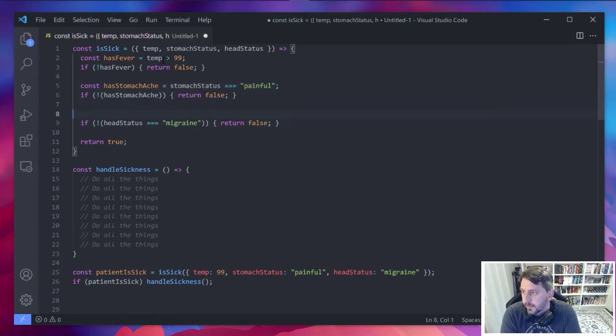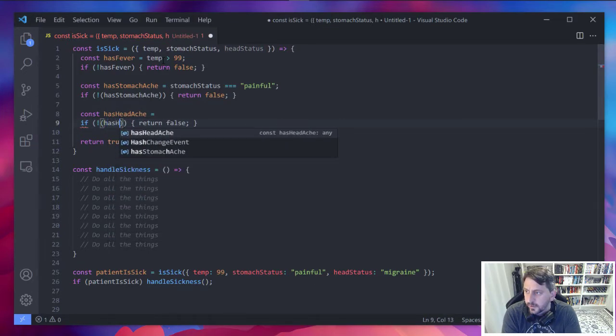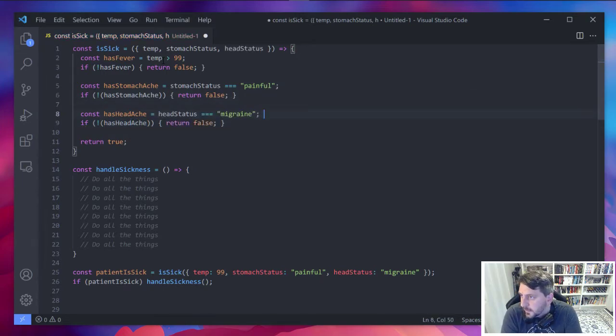And then we're going to do the same thing here. Has headache. And we're going to replace the implementation with has headache. And then now we've cleaned all this stuff up. We can drop these parentheses because there's only one piece of information in there that we care about. This is a little longer, but now you can see the intent is to say, do you have a fever? Do you have a stomach ache? Do you have a headache?